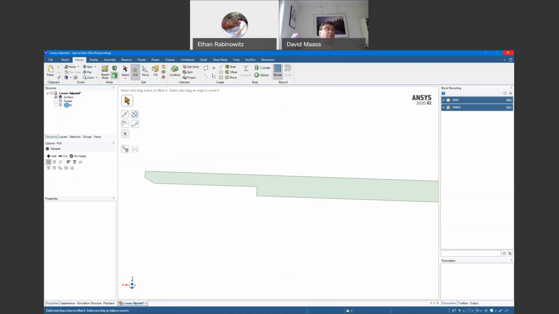It's only taking a while to save because of the faceted bodies that are there. Those are the heavy ones. Sure.